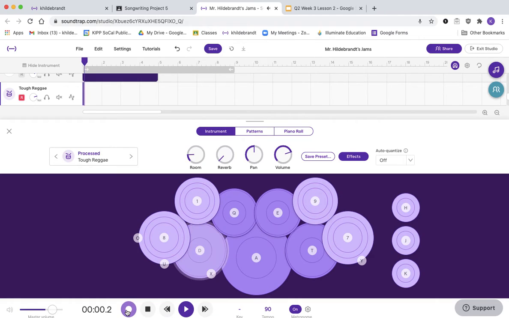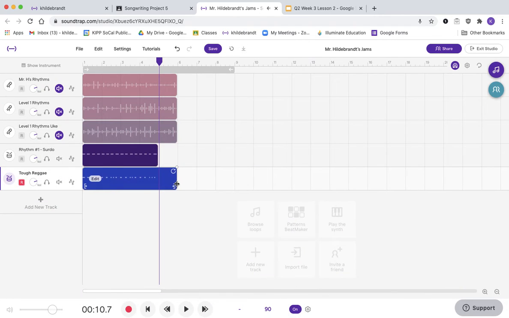Here I go. Cool. All right, and there it is. I created a rhythm. Let's see what my 2 rhythms sound like together so far. Cool. All right, that's getting there. I'm starting to create my little samba band.